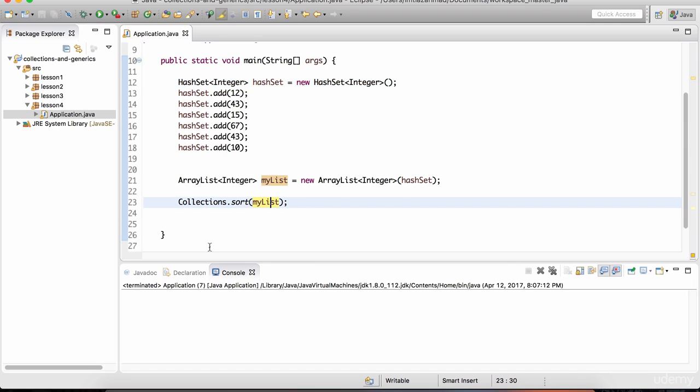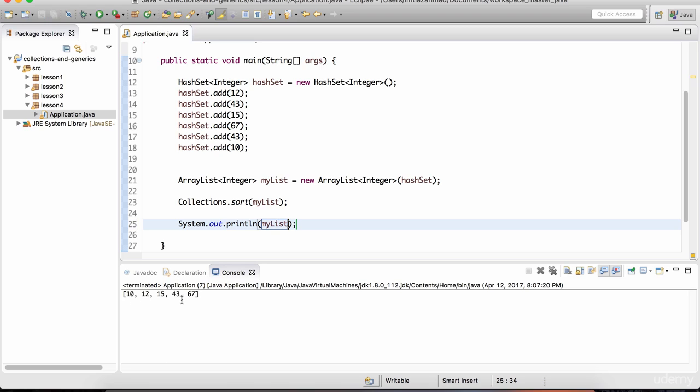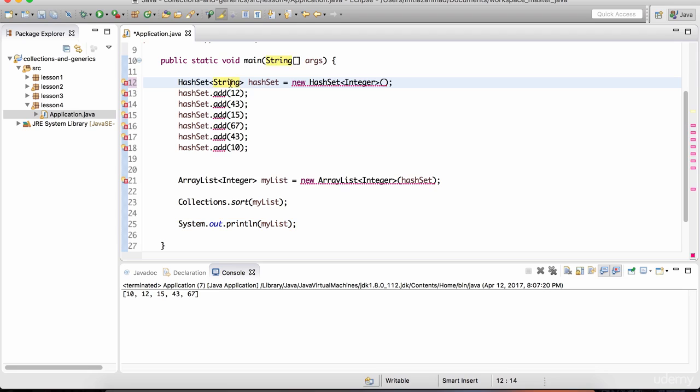So let's hit play and notice that, well, we haven't printed anything out. So let me sys out the myList collection. Let's hit play and notice that it's sorting it from smallest to largest, 10, 12, 15, 43, 67. Now you might be wondering, how does it handle strings? Well, let's give it a try. Let me change this to the String data type. I'm going to copy and paste that there. And the data that's going to go in here now is going to be words. So let me just put in some random words, starting with the word random.